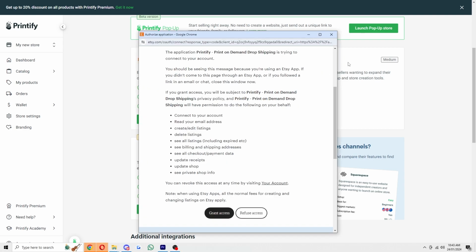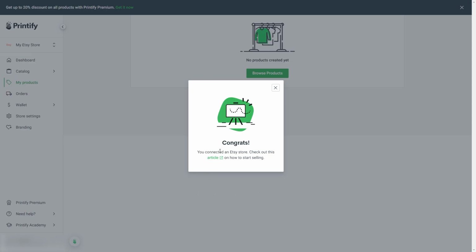We'll be able to see our email at the top of this page, so we can use that to make sure we are logged into the right Etsy account. And when we're happy, we can go down and click grant access. And now that you've done that, we've now connected our Etsy store to Printify.